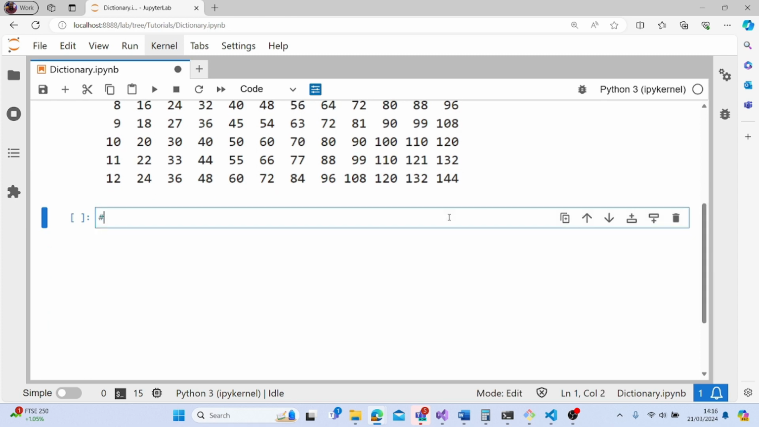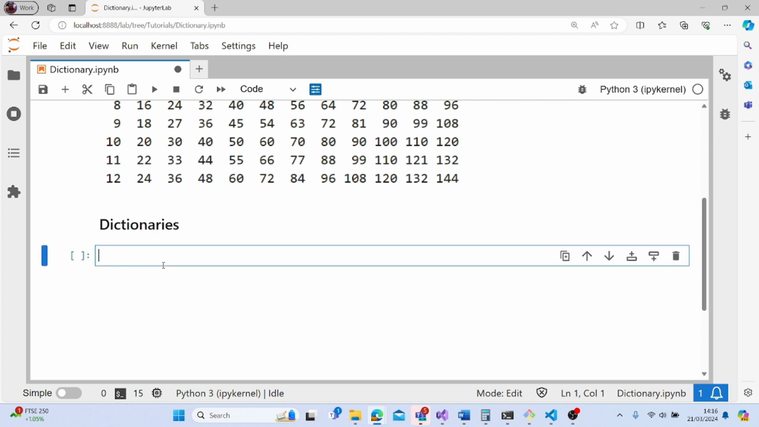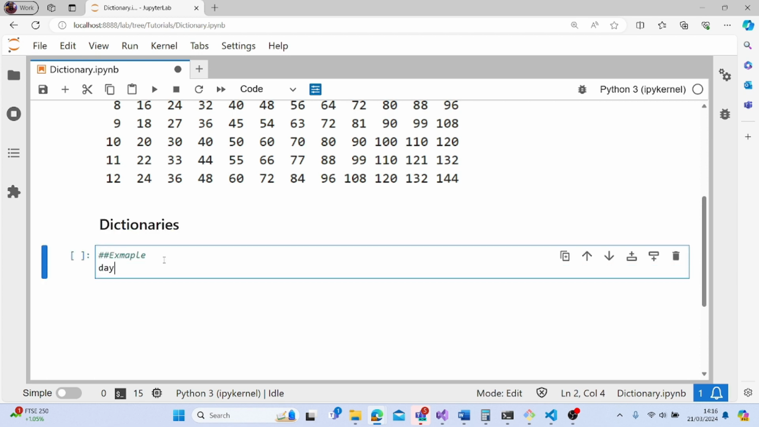So dictionary is another data structure. Like I mentioned, it holds data in the form of key and value pairs. Let's look at examples of this. So we are looking at dictionaries. Let's create a dictionary of, for example, days of months.